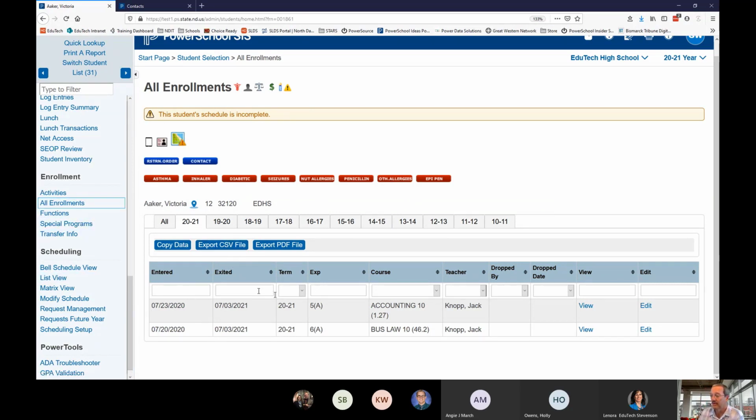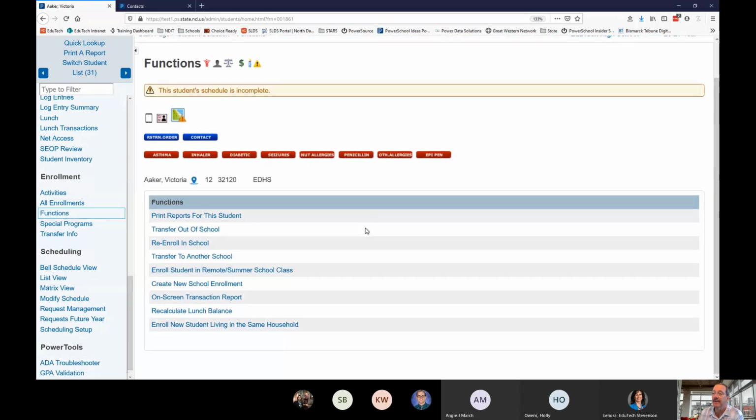But this all enrollment screen is something you'd go to if things aren't jiving. You're getting messed up data. That's one of the things we'll check. Function screen. Here's where you might come, I need to transfer this student out of school. Another place you can print the report. I'm going to re-enroll a student in school, transfer to another school.